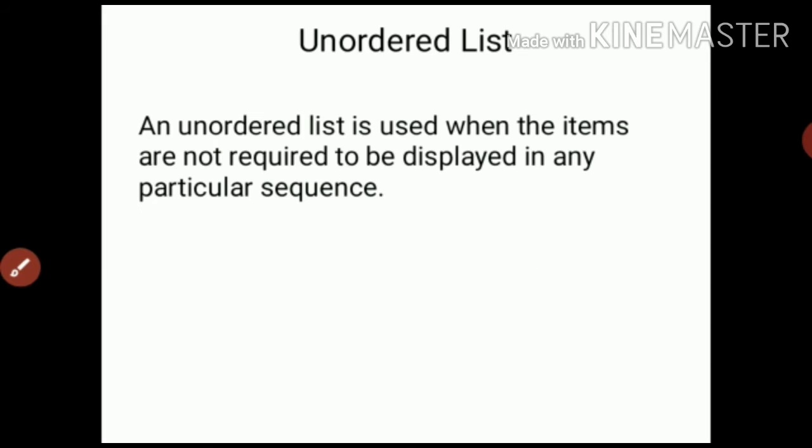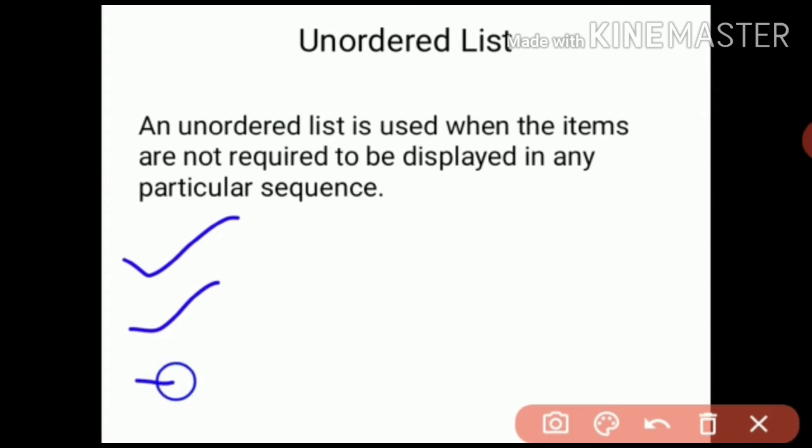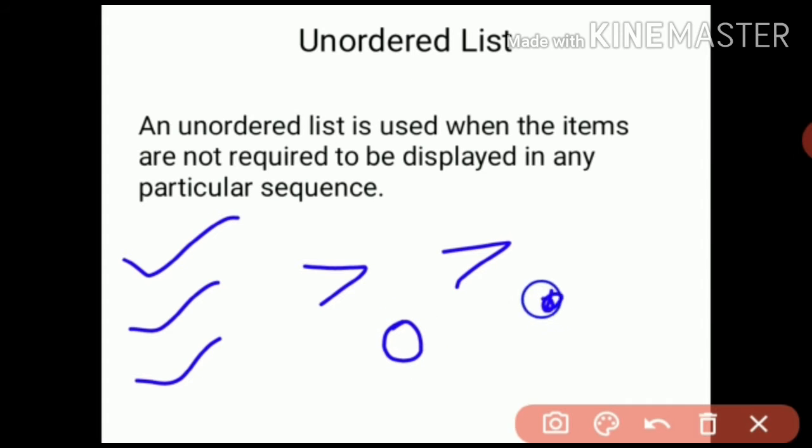Now move to the other one, that is the unordered list. An unordered list is used when the items are not required to be displayed in any particular sequence, right? As we do in Word as well, if we want to use this kind of thing, then we have to use the bullets, right? The bullets can be the tick ones or the arrow ones or the circle or the disc, and you can say the star. These are all types of bullets.